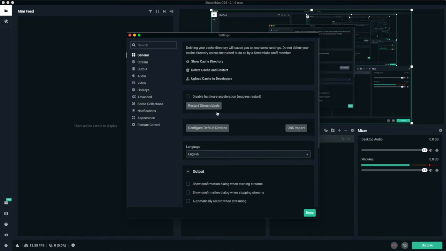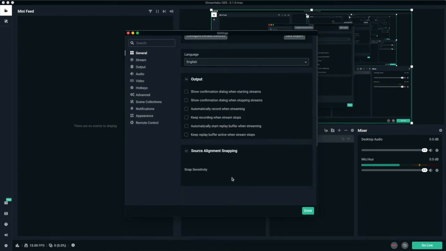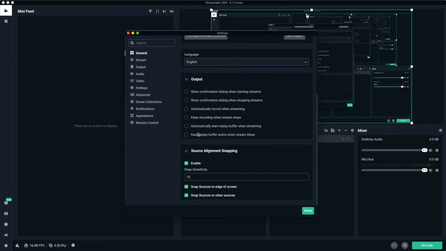So we have a bunch of options here, default devices, OBS import. We want to scroll down. We have this output stuff. We can record when streaming, and we have a bunch of other stuff, like source alignment snapping. This stuff isn't really that important.